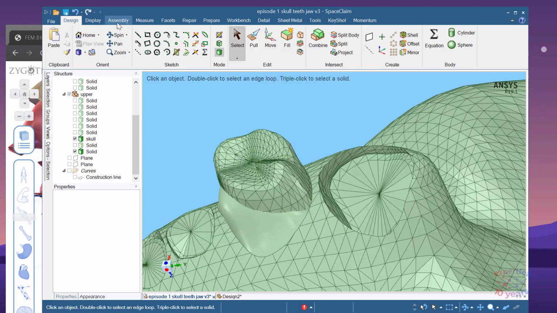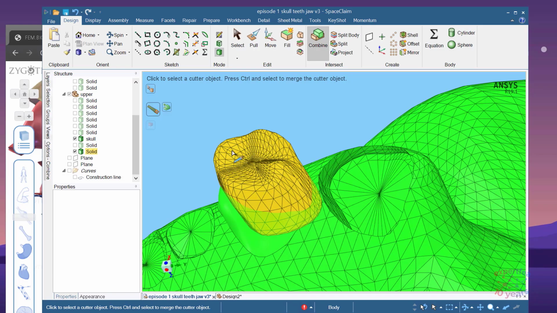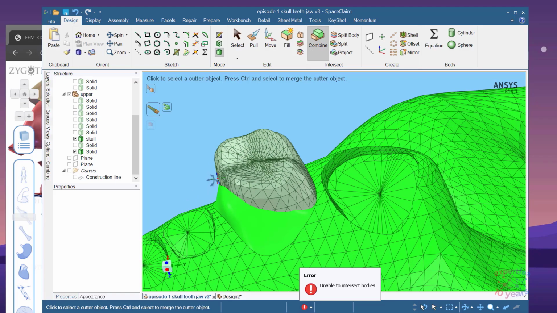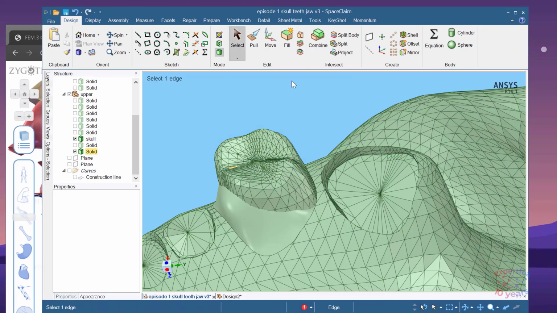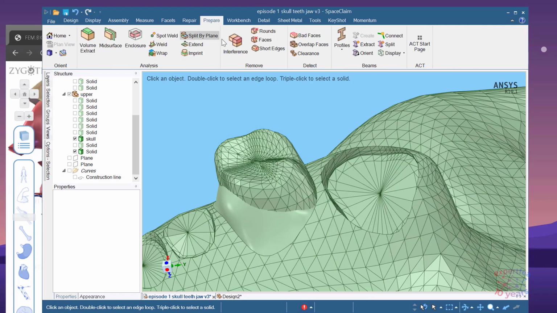Now let's attempt the combine or repair. Let's go with combine for now. I'll click a target object. This is the target, and click the cutter. This is the cutter. Nice idea, but it didn't work. Let's go to prepare interference. No areas found.